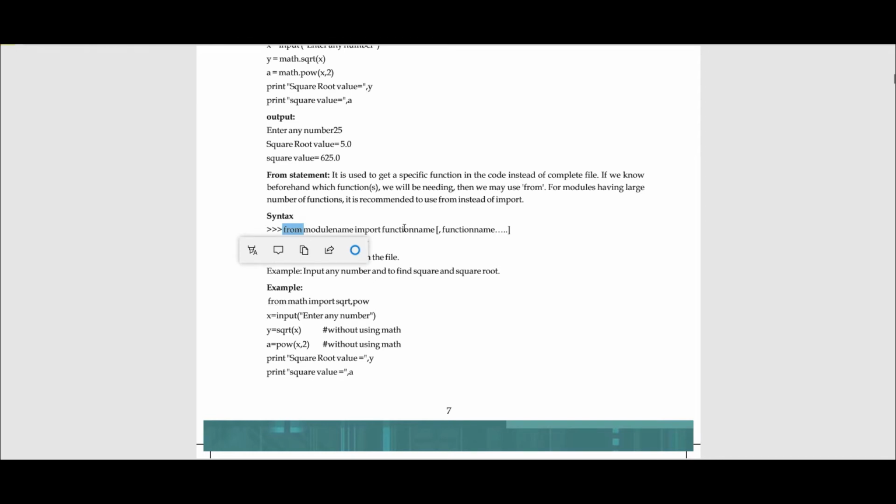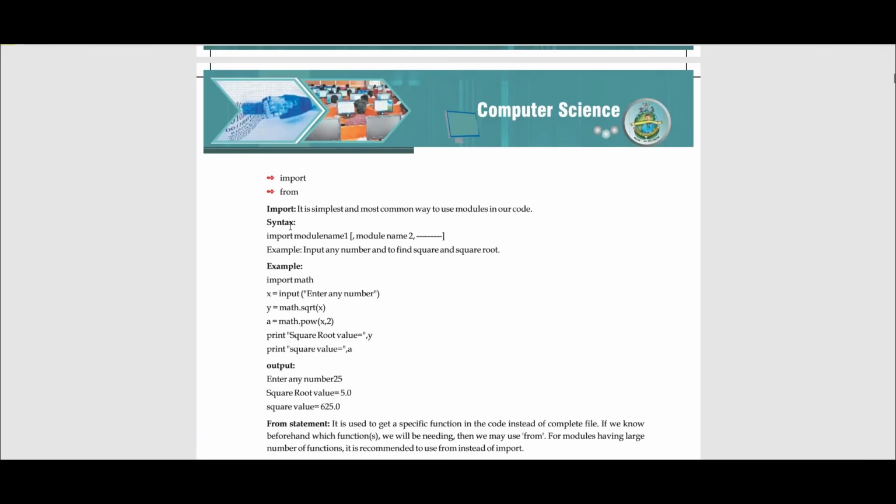You don't need all of the functions, you need only a certain function, then you use the word from. Now what is the difference between using import and using from? The import includes the entire module itself.